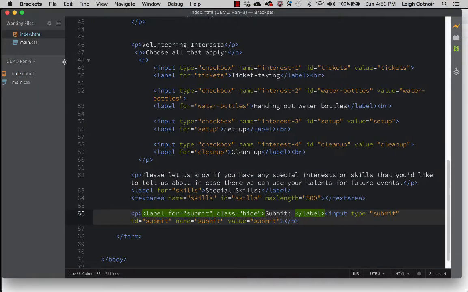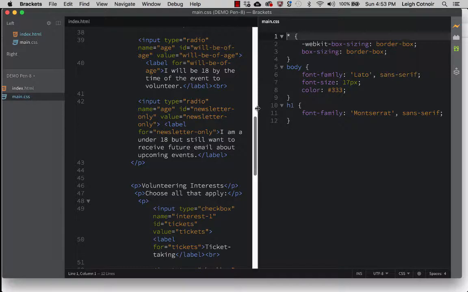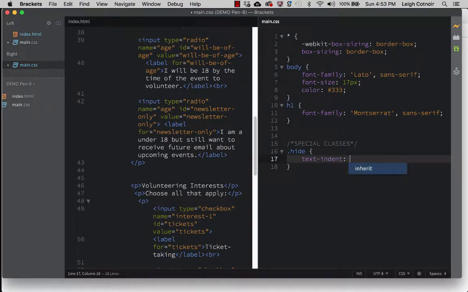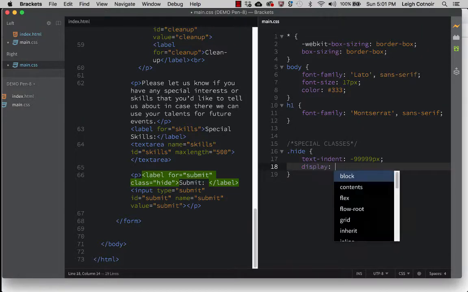Let's go back over to our vertical split view, and for this we're going to go into our CSS. Let's go down here, and I'm going to make a little section called special classes so that it can be separate from other things. I'll put it in a comment, and we'll say hide. For hide, we're going to use a text indent of a negative crazy amount of pixels, right? And then we also need to change the display to inline block. Here, start to type inline.